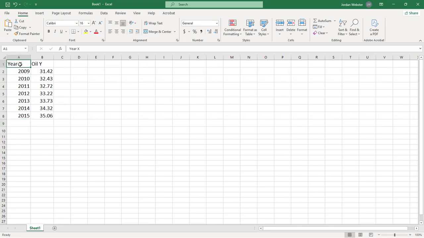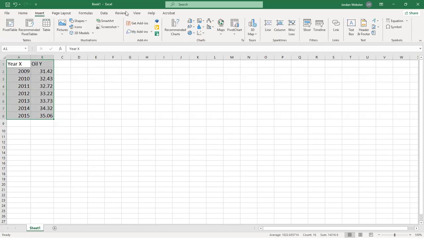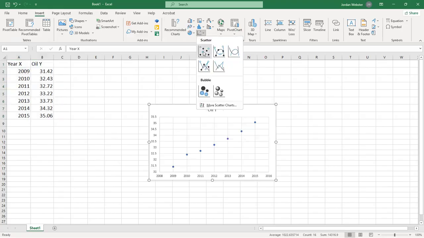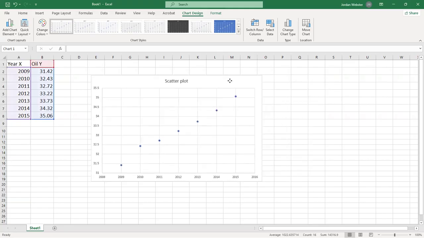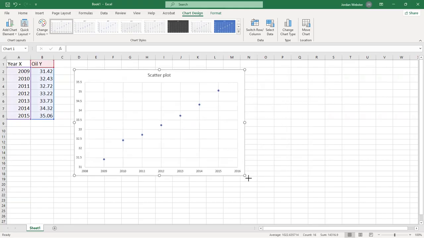So anyways, I'll highlight this data and then, over here in the charts, I'll insert a scatter plot. That scatter plot will name itself oil Y. Technically, it's just any scatter plot. If you wanted to have a better title, you can just adjust that. So there's the scatter plot of our data.